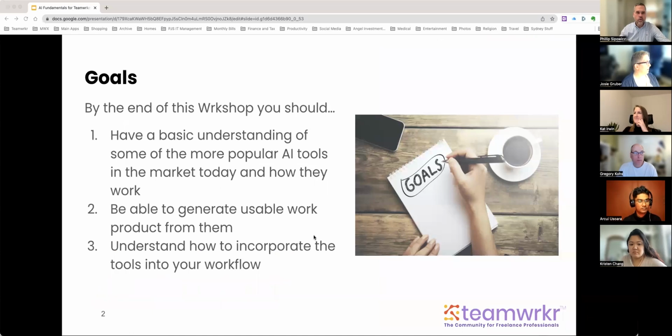The goals by the end of the next, let's say, 40 or 45 minutes, are that you have a basic understanding of some of the more popular tools that are out there in the market today, and you're able to generate what I call usable work product, as opposed to not so usable work product, which is one of my favorite things to avoid generating. And you'll have a chance to incorporate these into your workflow. You should have an idea about how you can get started doing that. So those are the goals for today.